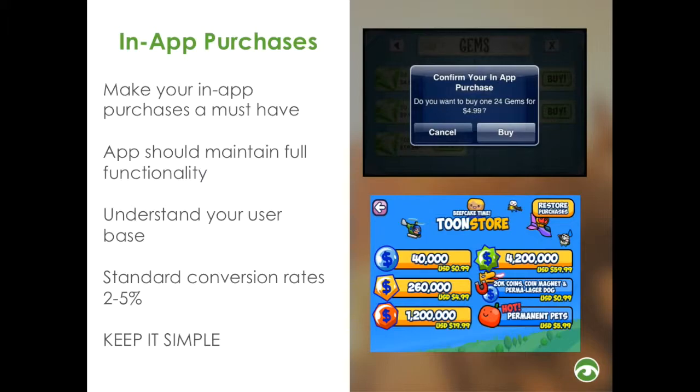It should maintain full functionality, right? You should still be able to utilize the app. Maybe you get timed out, you can't get to the next level for another 10 minutes. Maybe you can't access certain content, but the core of it, they should be able to utilize the application. Understand your user base. We're going to move into talking more about analytics on the next slide.